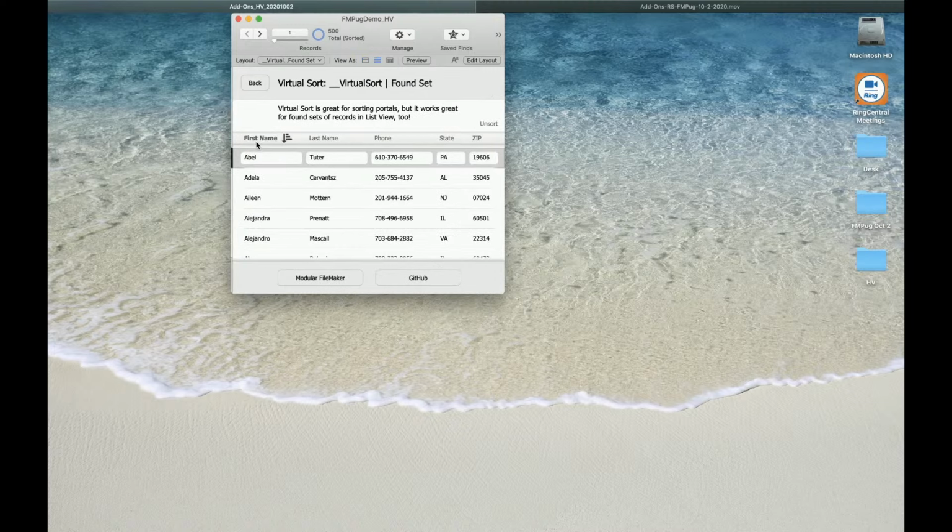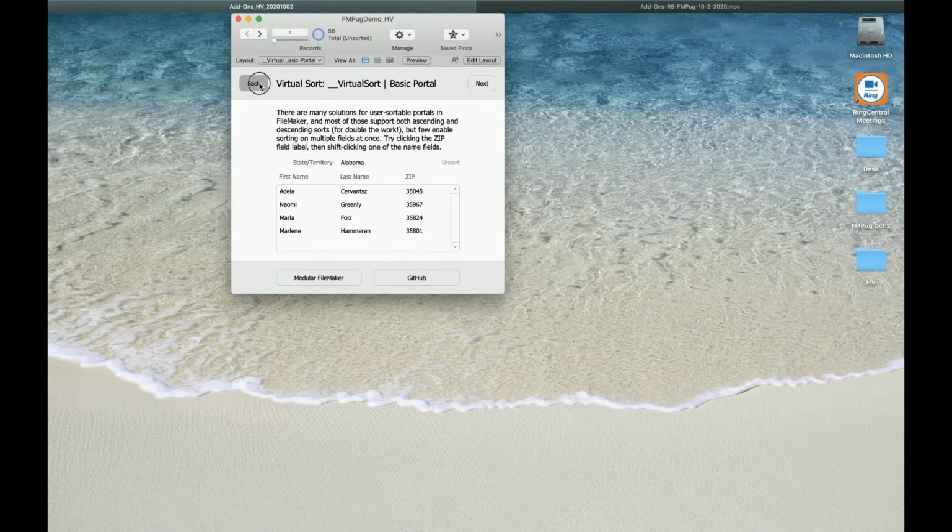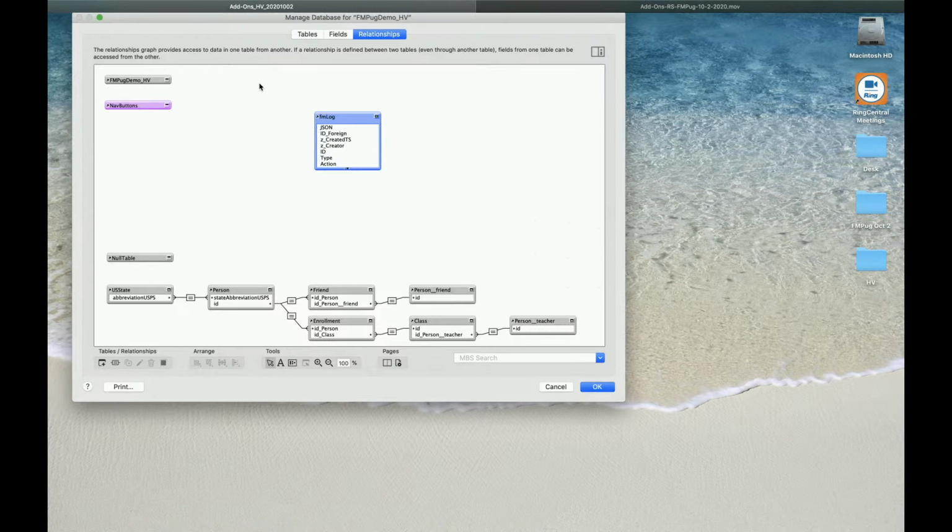So these example layouts, you can take those buttons that it gave you and just adjust them to use the fields you want to use. But all the scripting is there. So we'll let it show you some sort and unsort. And then let's take a look at what it actually added to the file.